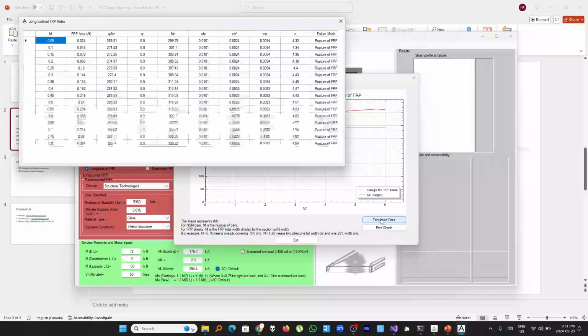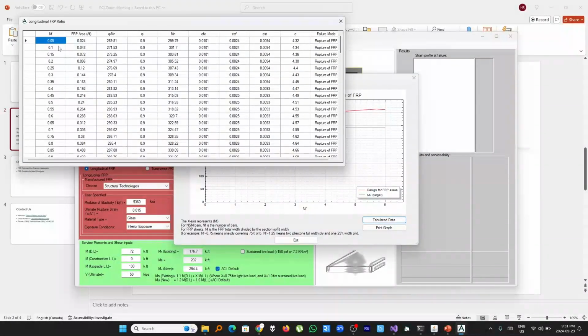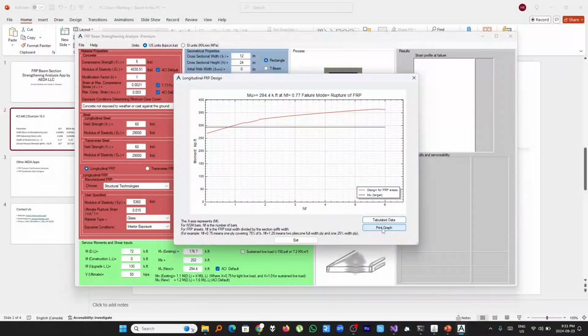And then you can also have tabulated data over here, where for each nf, it's basically the same as this figure, but in tabulated form. You can get the failure mode. So if you choose 0.77 somewhere here, that's going to have a rupture of FRP failure mode. Maybe you don't want this kind of failure mode. You can choose to go to concrete crushing or debonding. So it gives you some more data if you press the tabulated button over here. Then you can print this graph if you want in PDF form.